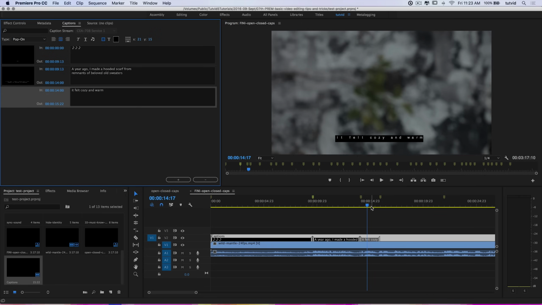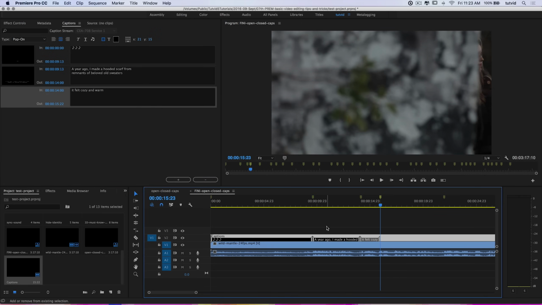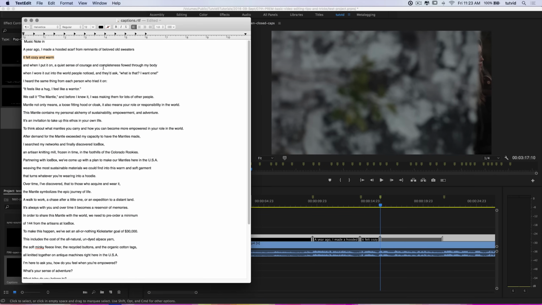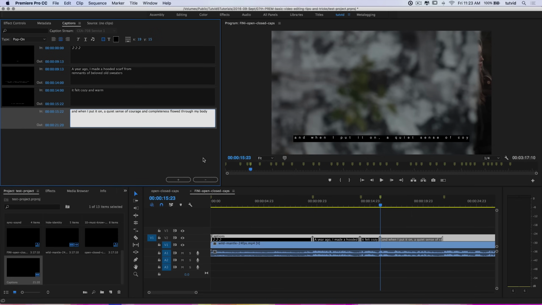I can hit Shift M. Well, I've got to make sure I'm down here in the timeline. Shift M is going to take me to exactly where I need my next caption to begin. And boom, I can place a new caption. I can drag it out to as long as I need it to be. I can grab the text and paste it in place, and so on and so forth. And you can do this as much as you need.